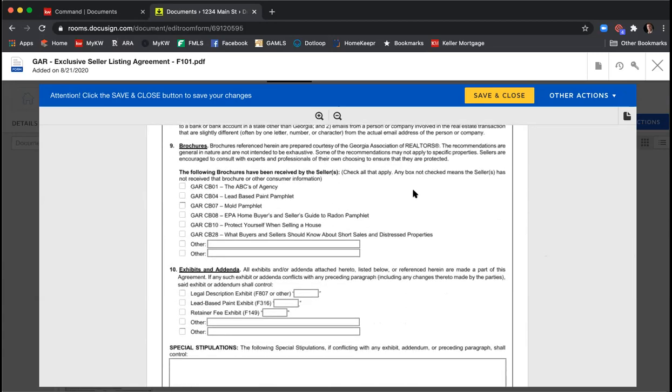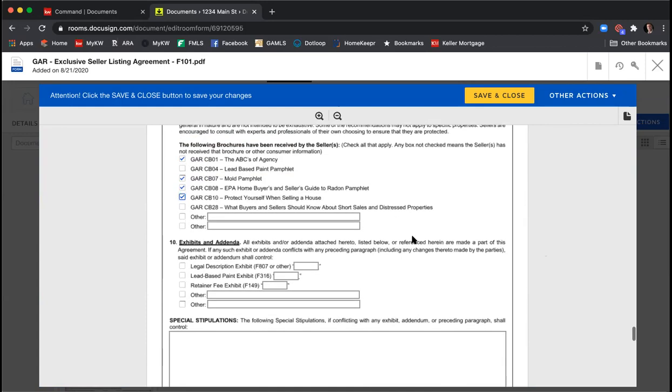All right, so now we have the brochures. So we can select any of the brochures that we want to add. All of these brochures are included in the DocuSign forms, so you can add them here. So mold, radon, protect yourself when selling a house. Exhibits, legal descriptions, that'll be Exhibit A.